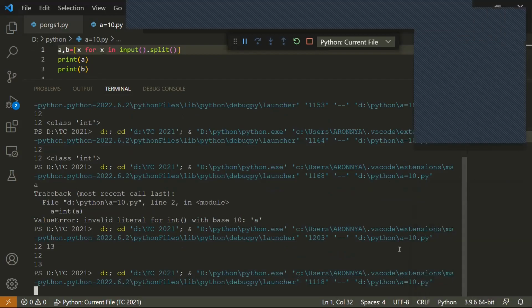So we have a, b = x for x in input().split(). Okay, so we take the input as 12. This 12 is the input of a. Then we give a space. The space is the separation which split detects. Split tells, oh yes, there's a space here, so it takes the next value as input after this space. So we give the next value as 30 or 134, whatever.